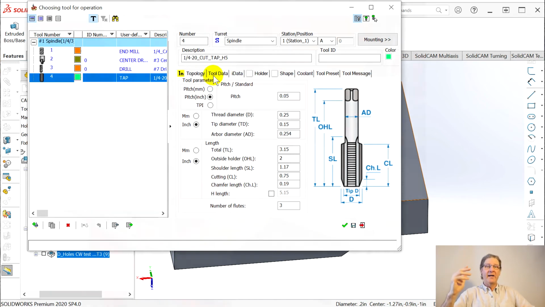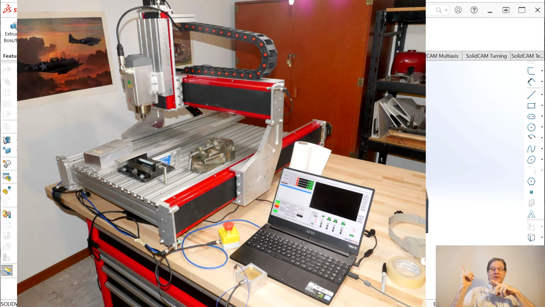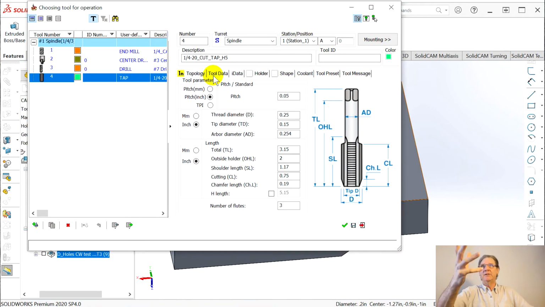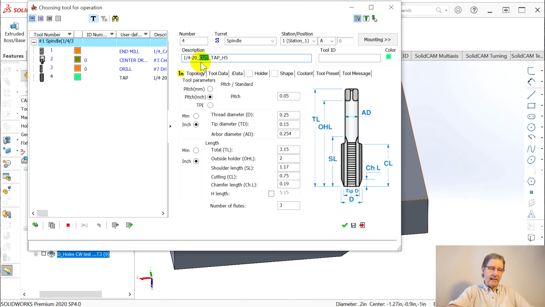My Avid Benchtop Pro won't do rigid tapping. There's no encoder on the spindle. But I figured it might interest everybody, so let's go through with this. I just leave this tapping operation off. Description, quarter 20 cut tap. That's actually good to have, isn't it? But quarter 20 tap, high speed, I don't care about that. Quarter 20 tap. And you know me, I'm a professional writer.